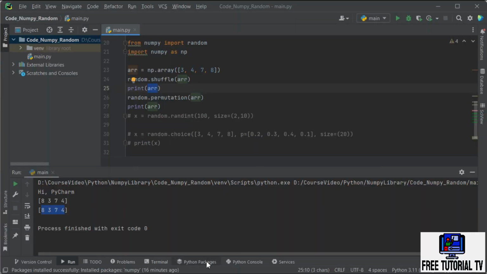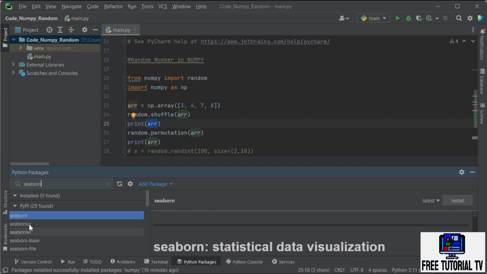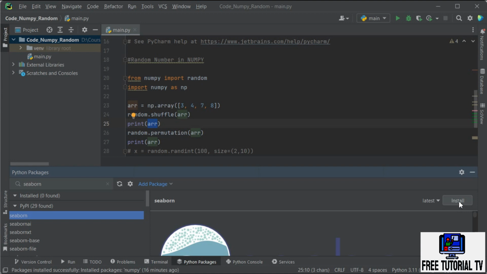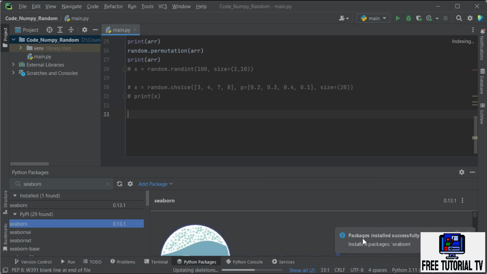So let's see that. Let's go to the package and type seaborn. Now you have seaborn here, and you have to install it, so click here and install seaborn. When you add this package into this particular project, only then will you be able to use seaborn. So if you change the project, you need to add these packages every time. Let's wait a few minutes for seaborn to be added into this project. You can see that the seaborn package is installed successfully.